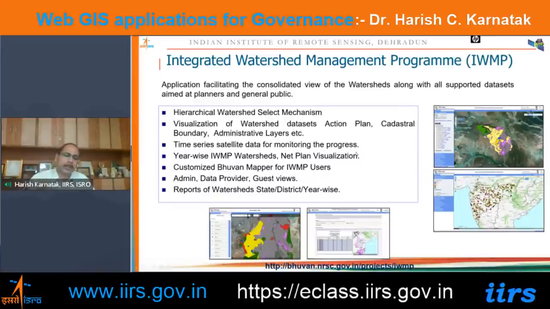Suppose the government has funded any budget for any watershed development programs, so you can monitor the progress of the programs by using the time series or temporal satellite images. So you can overlay these data sets together and you can visualize the changes happening on the ground.